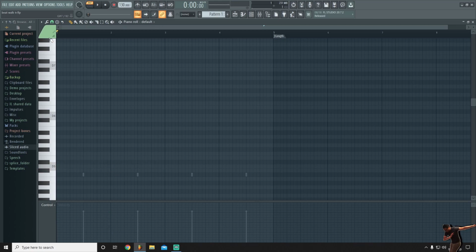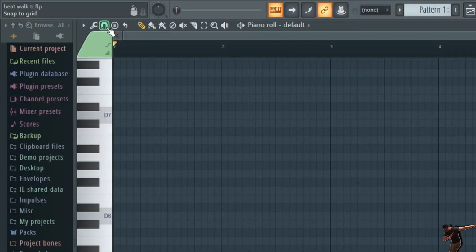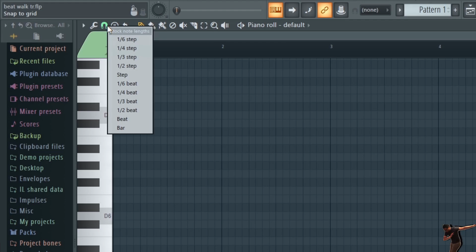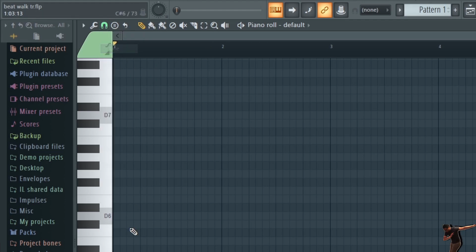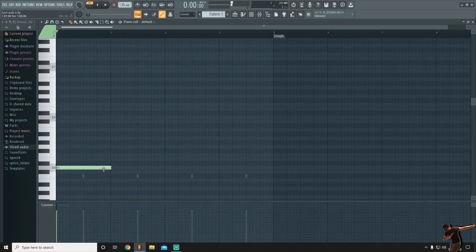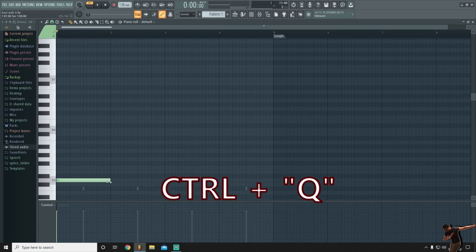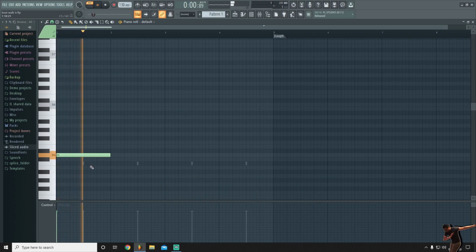So one thing that you can just go ahead and do, go up to this magnet, left click it, and click line. So every time you bring up a note, it will first... I gotta quantize this. Control Q to quantize it, brings it flush with the line. It was hanging off a little bit. Now it's all quote unquote in sync.